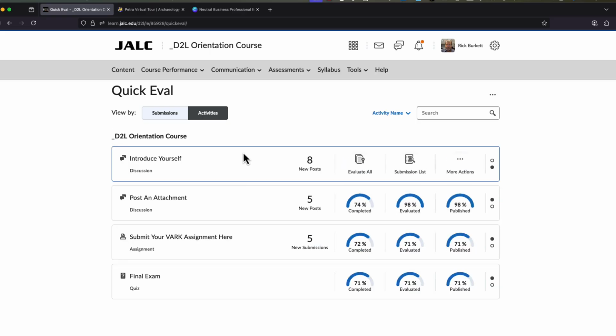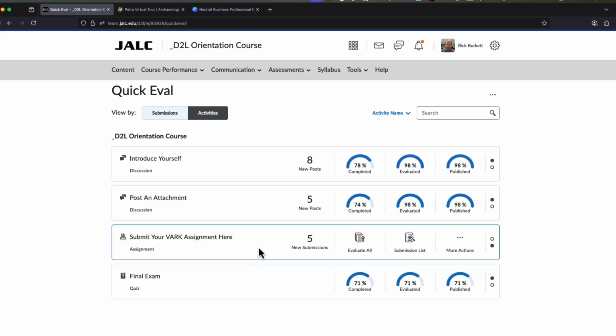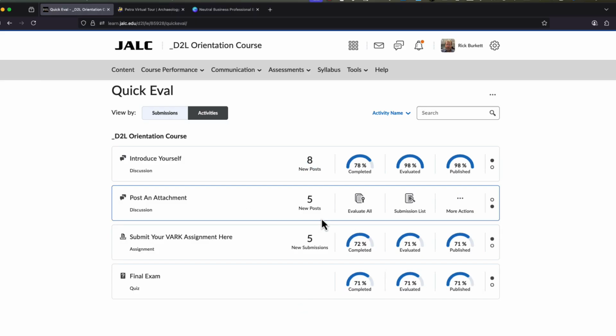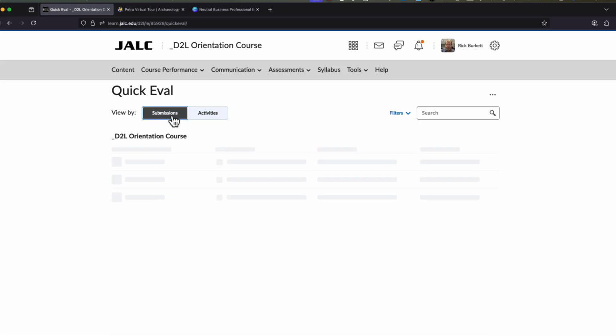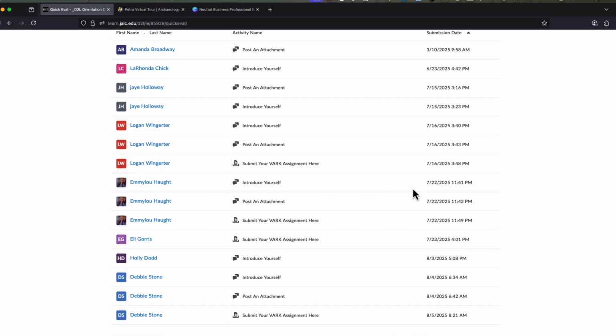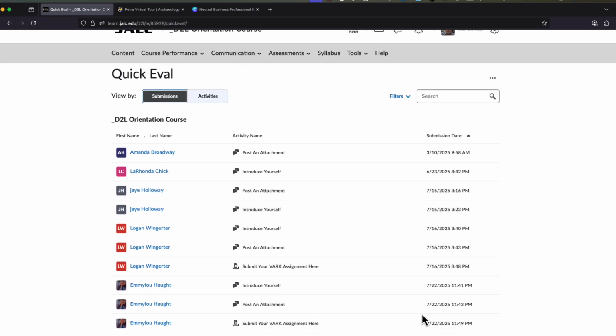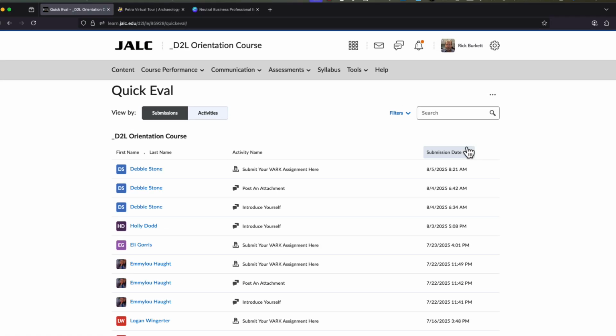This is the dashboard that shows, if you've selected activities, the various things that were on the previous page, the 2 discussions and the Dropbox, and the number of things that need to be evaluated here. You can also view it by submissions. And this will show all the submissions in the course so you can grade them in chronological order. You'll see here they're starting at the oldest on top, and continuing down to the newest. You can click here to rearrange that order so the newest things are on top.